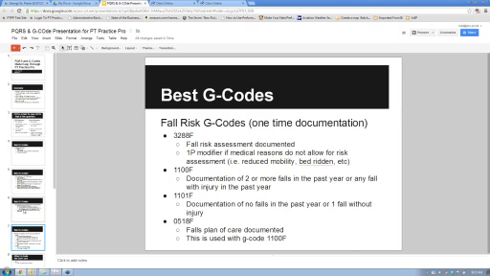So then you're reporting the 1100F code, and that's telling them, hey, I asked them, and they told me they've fallen 2 or more times. Or maybe they said, no, I haven't fallen 2 or more times, I've only fallen once, and I didn't get hurt. Okay, great. That's the 1101 code. And that tells, again, whoever's looking at this that this was their answer. So that's all these codes are.